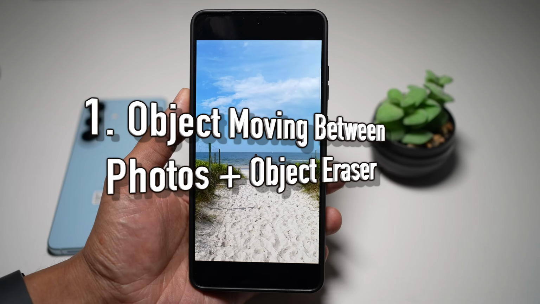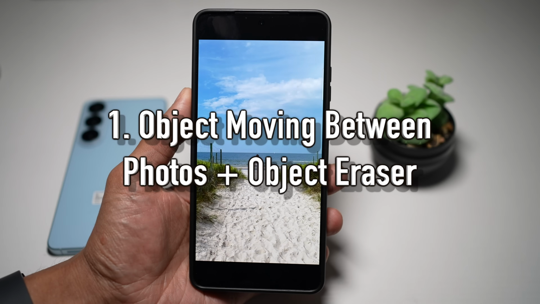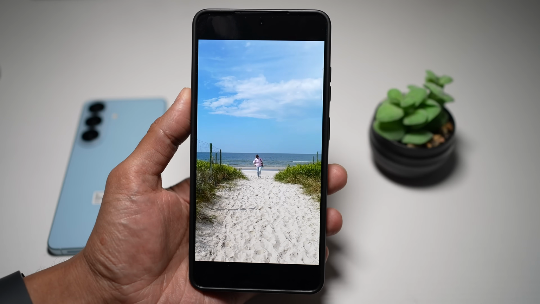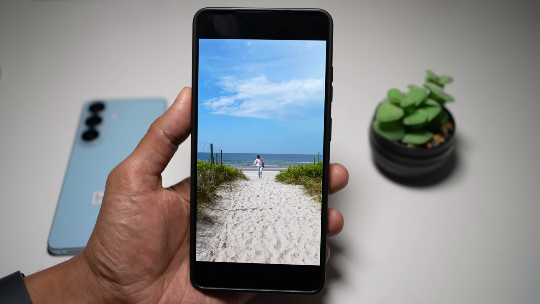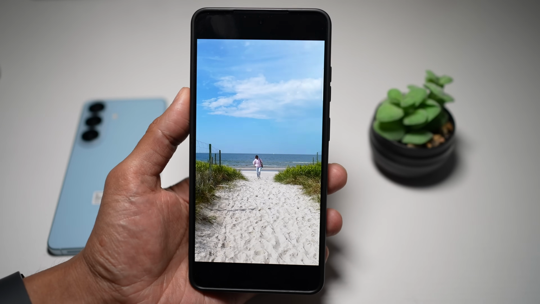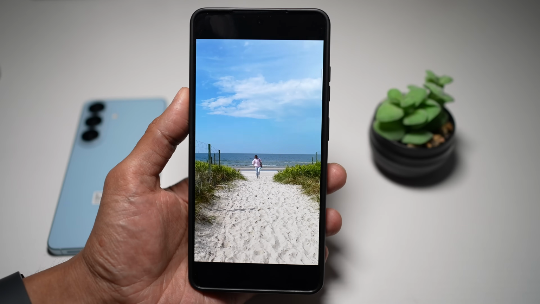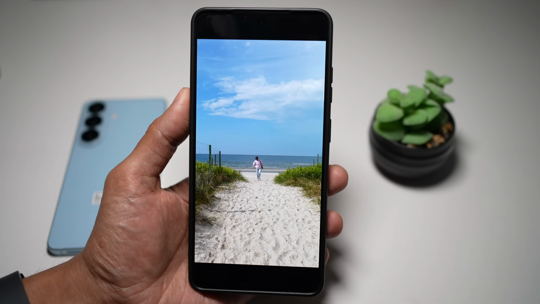So first up, we have one of the most useful and honestly satisfying features called the object eraser and object repositioning. So imagine this, you take what should be the perfect vacation photo, but there's a stranger in the background, or something small ruins the entire shot. So with Galaxy AI, you don't need to retake it or open any complex editing software. You can simply erase the unwanted object or even move the subject around to completely change the composition. So the AI automatically fills in the background so everything still looks natural and untouched.